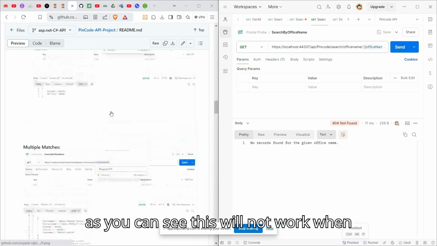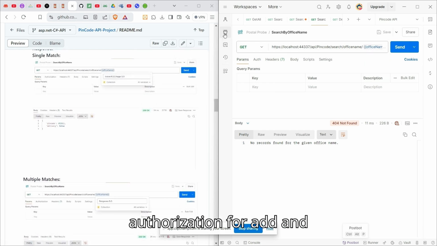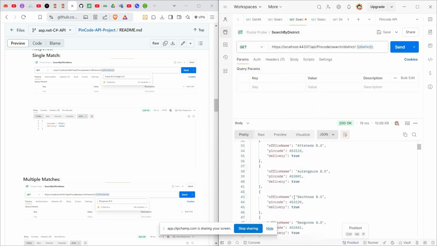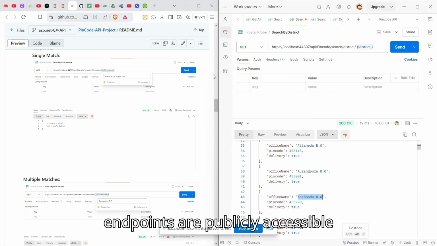As you can see, this will not work when we have not provided the authorization for add and update, which we will see in a bit. But other than that, all other API endpoints are publicly accessible.